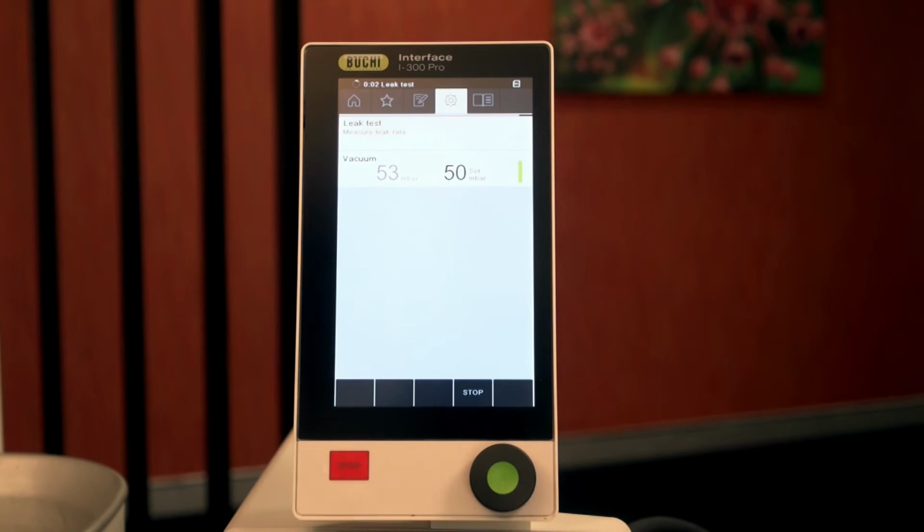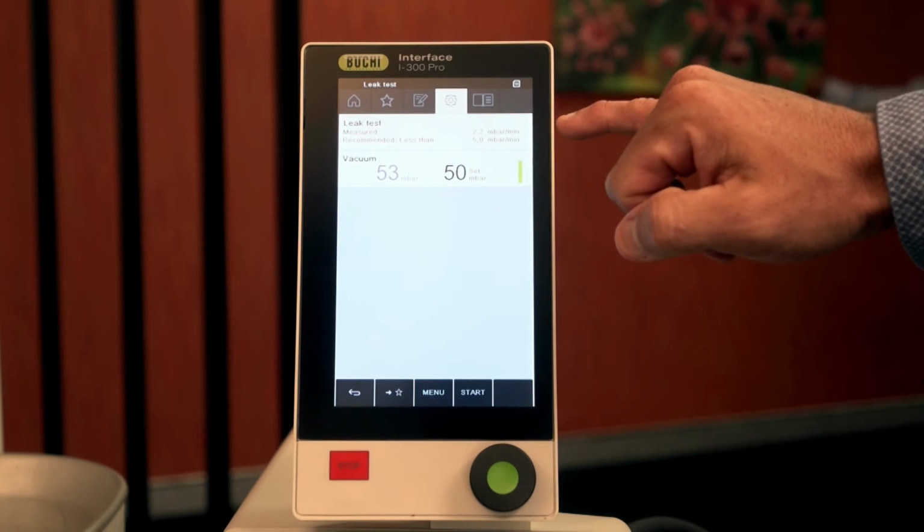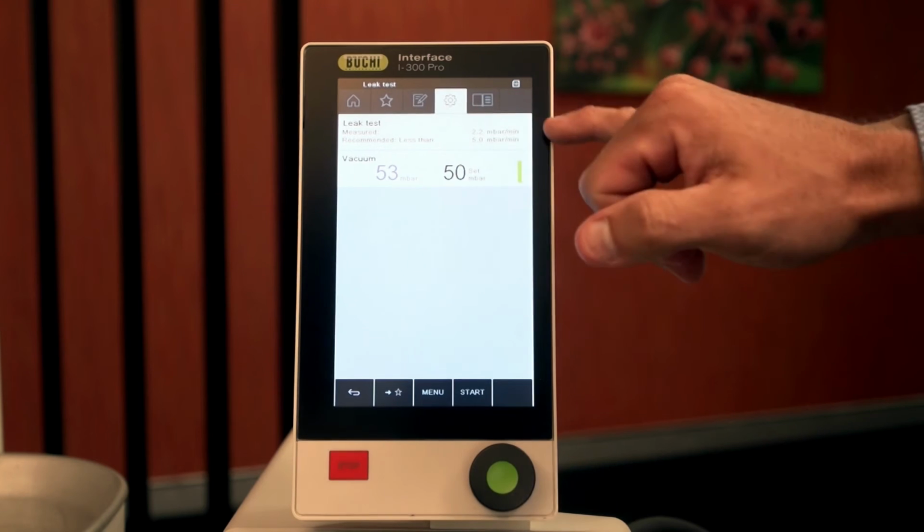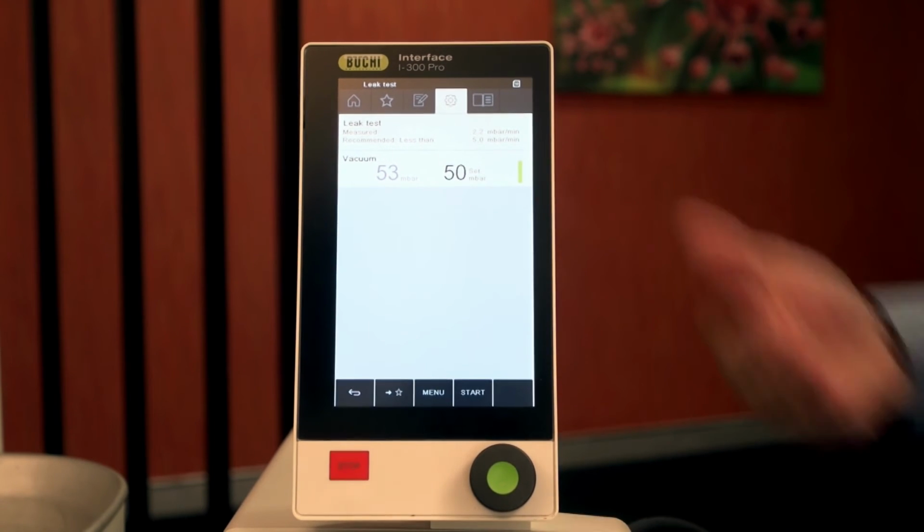So a couple of seconds left. 2, 1. Okay, so we measured a 2.2 millibar per minute leak and our recommended is less than 5. So our system's nice and tight, we can move on.